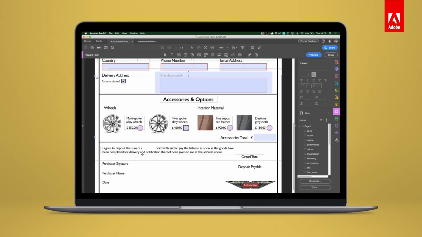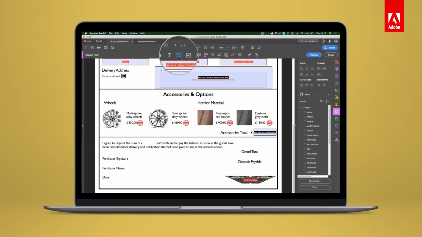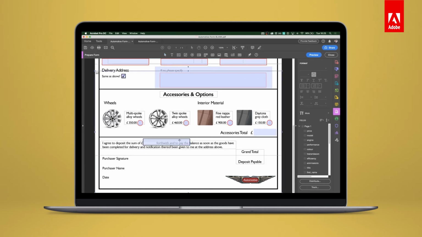Now we want to calculate the deposit that's going to come up in this sentence here. We're going to take a 15% percentage of our grand total, which is going to appear here a little bit later. So again, we take another text box, and this time we're going to need to make the font a little bit smaller. So I'm going to grab a text box and drag it into place. And the font size we've gone for is size 9.